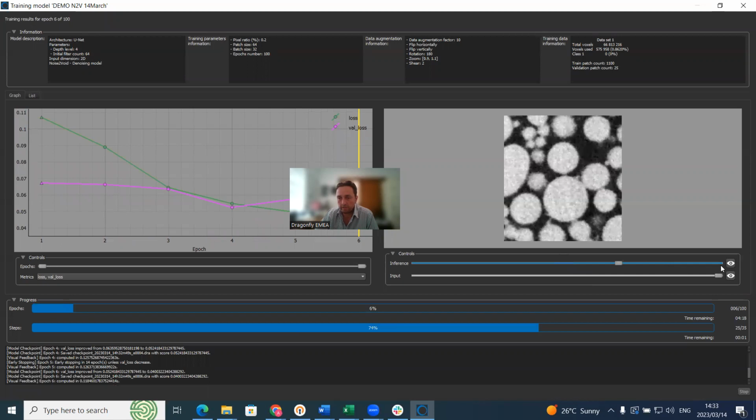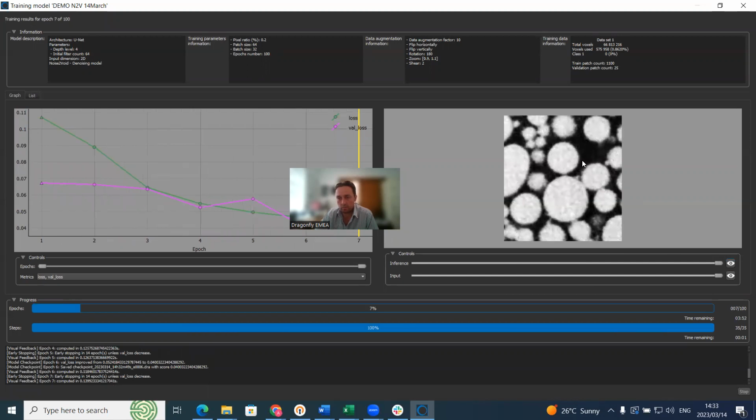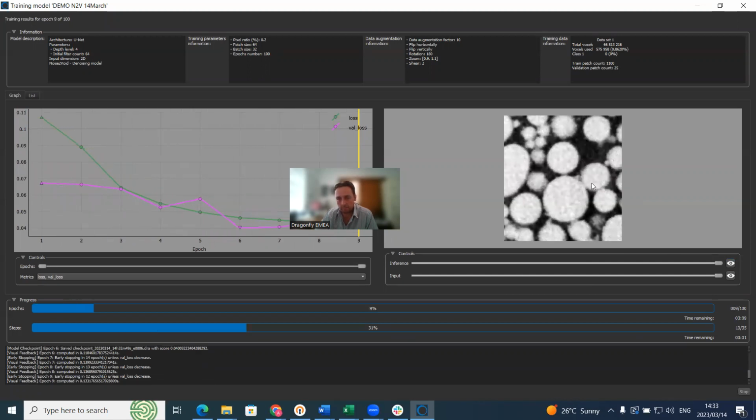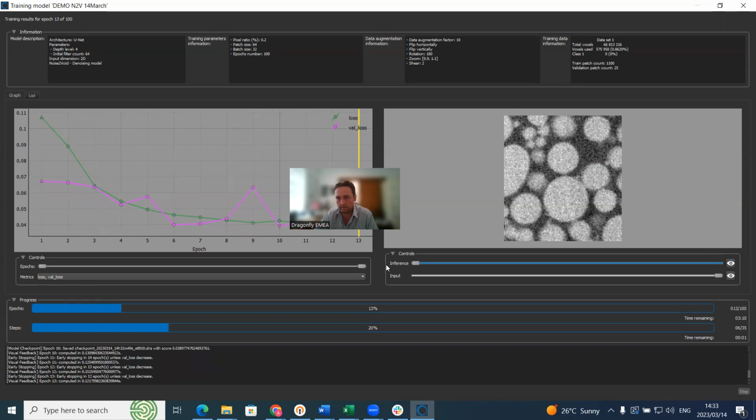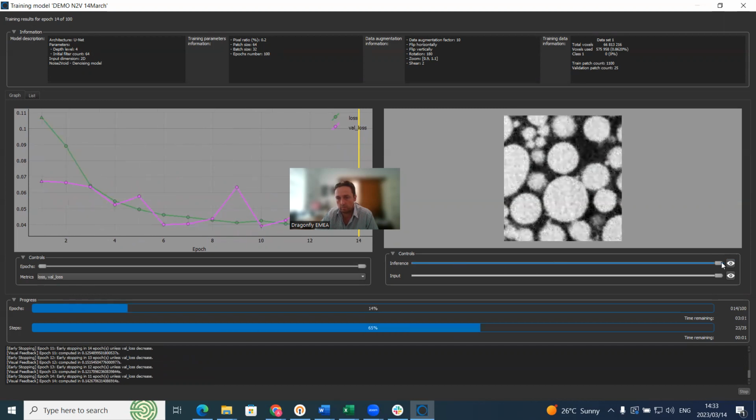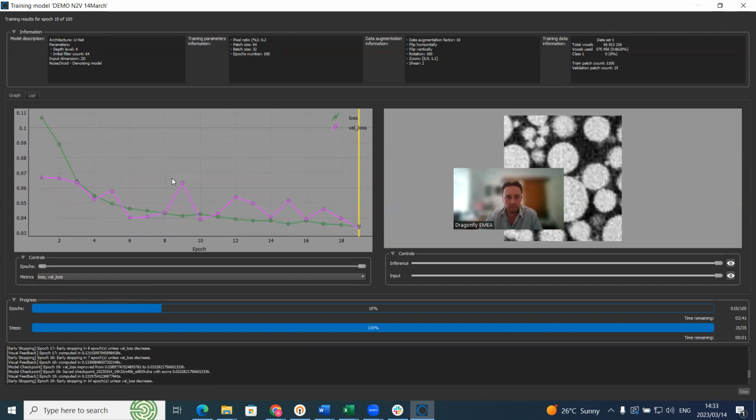The inference is, if you maximize it, this is what the model looks like at this point. If you minimize it, that's what the original data looked like. So you can toggle between what the original data looks like and what the model at the moment looks like. And you can see that there's definitely an improvement happening there. You can also see the improvement as these values drop here.